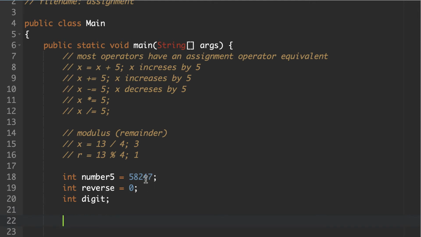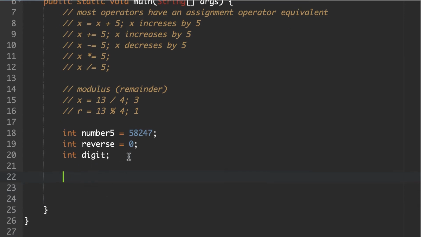So we're going to start with your favorite 5-digit number. Make sure that it doesn't have leading zeros, I suppose, because it won't be able to represent those in the reverse properly. And then 0 is the reverse because we haven't constructed any of it. And digit is the individual number that we're going to process. So what I want to do is take this 7 and put it as the first digit of reverse. It's the last one here and it's the first this way.